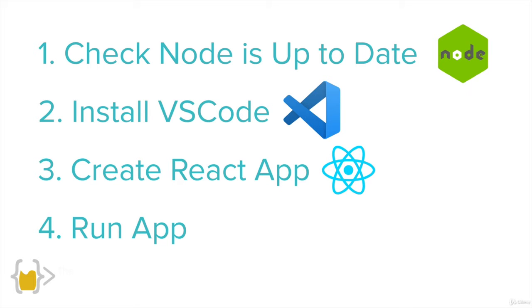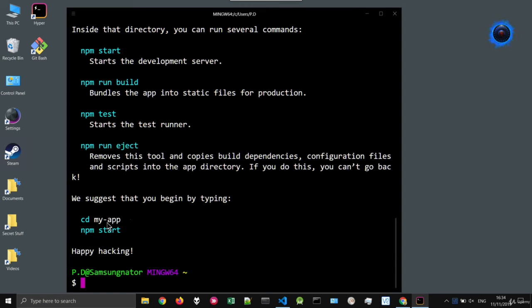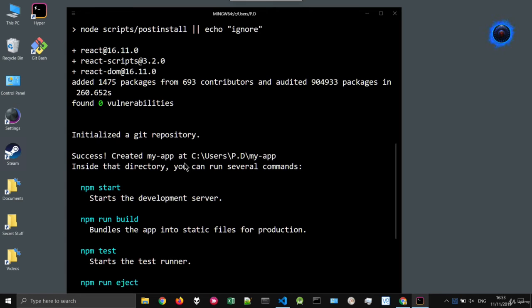So now that we've completed 1, 2, and 3, all we have left is to run our app. And as the instructions suggest, all we have to do is to cd over to my-app and then run npm start. So let's go ahead and cd over to the location of our app. And if you need reminding where that is, simply scroll up to the success message and you can see that it's created, in my case, in the C drive in this location. So I'm going to navigate to this using the bash format.